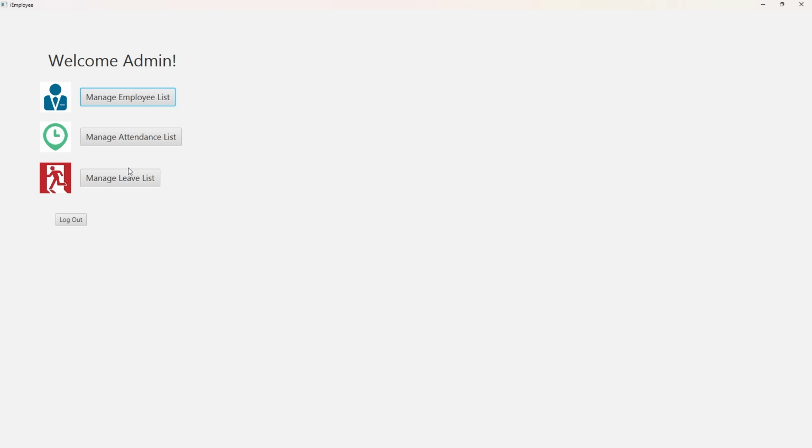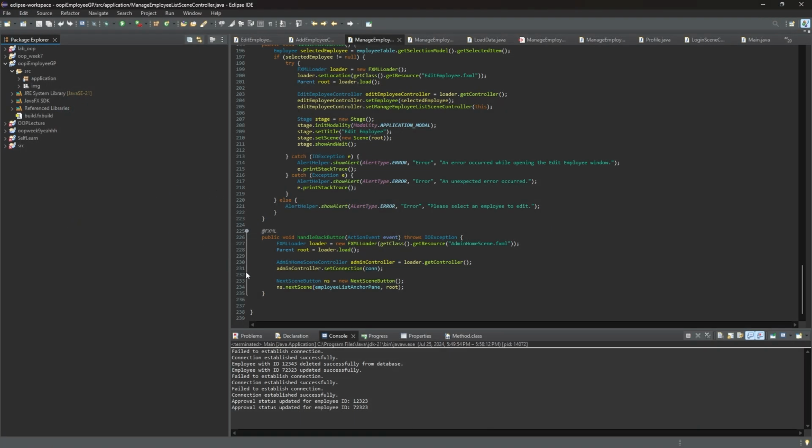Next is the logout button. If the admin is done with his or her work, press logout and it should exit from the application.